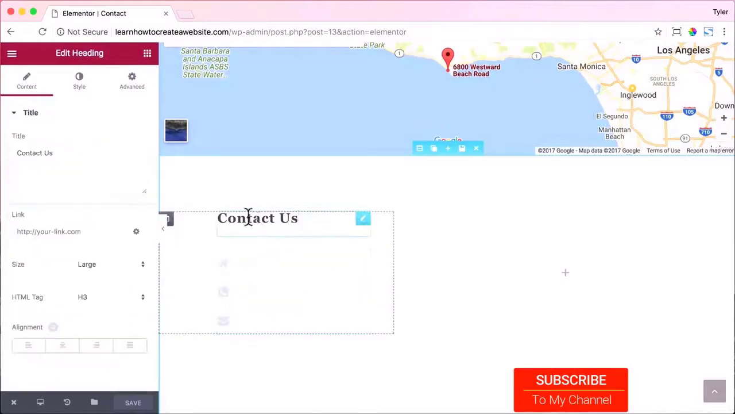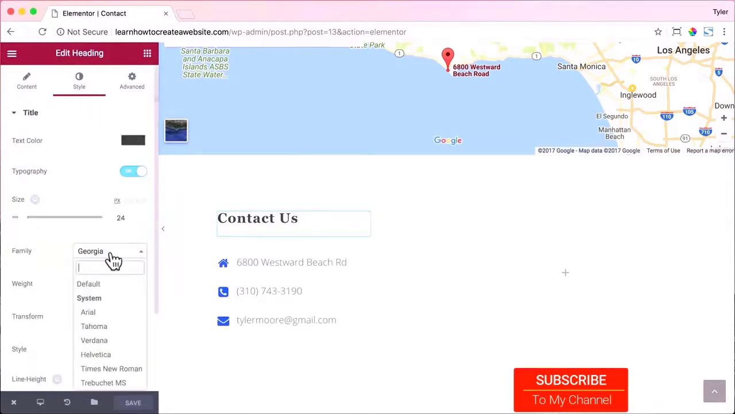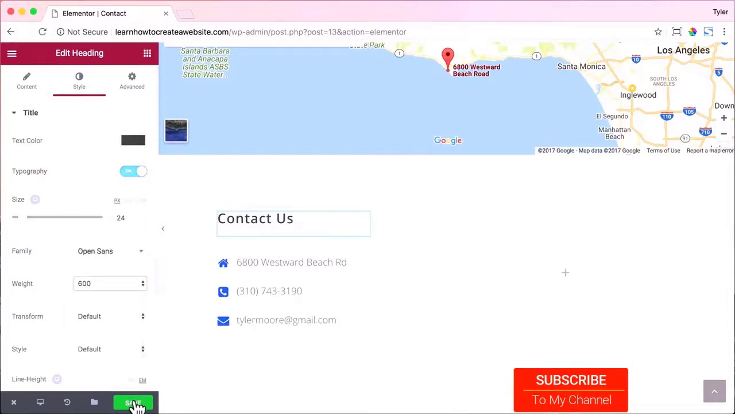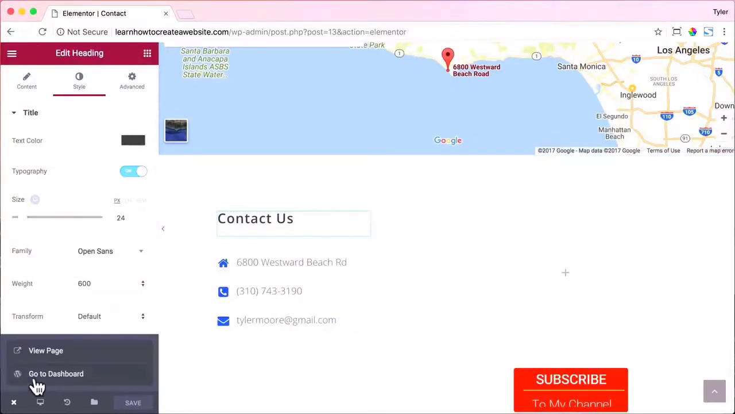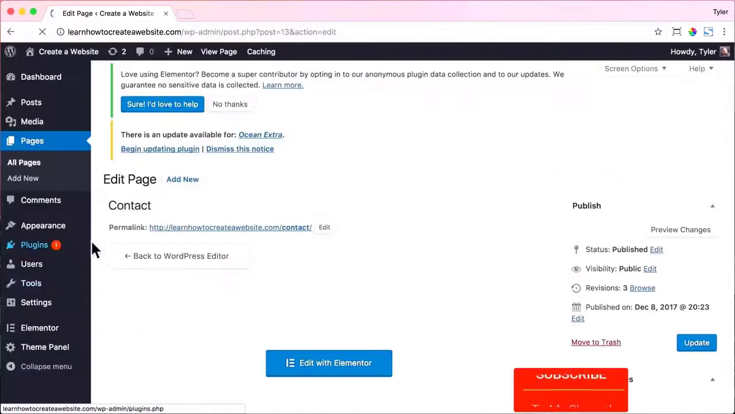But before I do that, actually, let me go to Style and make this Contact Us Open Sans and make it less bold. Oh, well, maybe a little more bold than that. All right, that looks right. So let's click Save. And what we're going to do next is add a contact form right here. So let's go ahead and do that. Exit out of there and press Go to Dashboard.